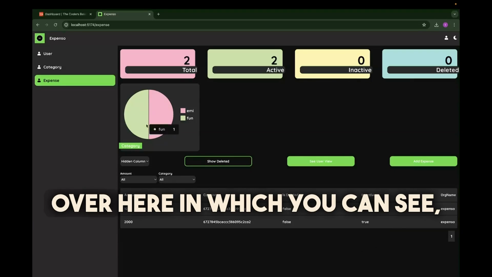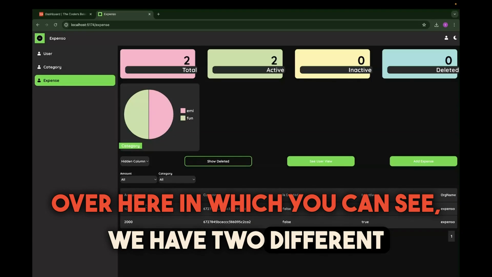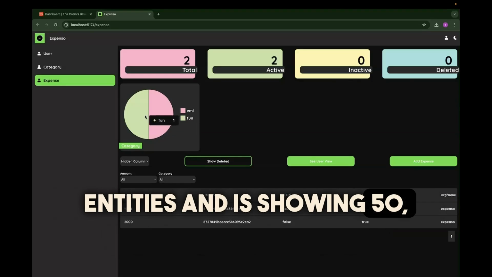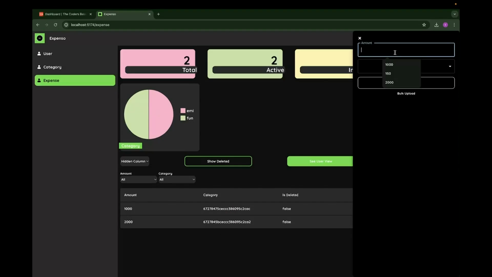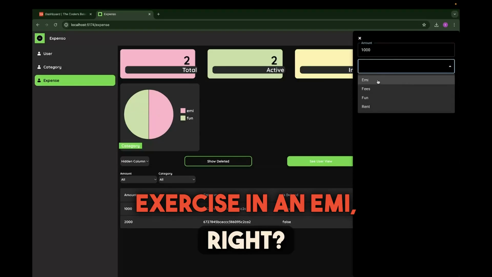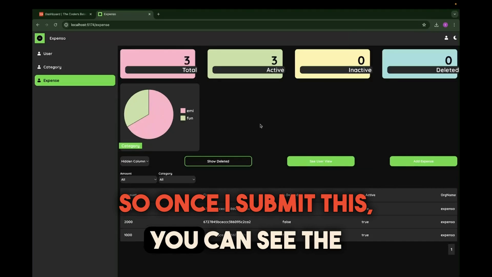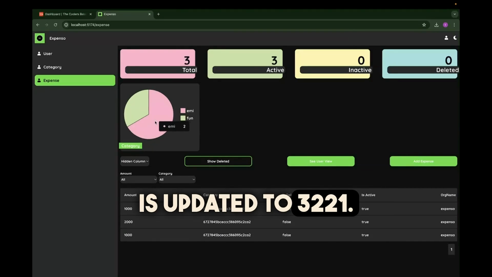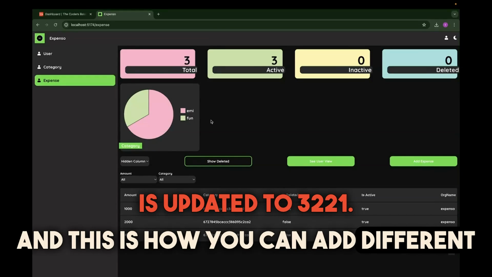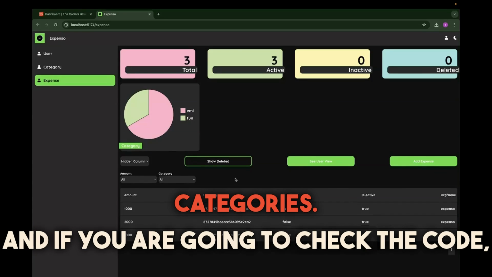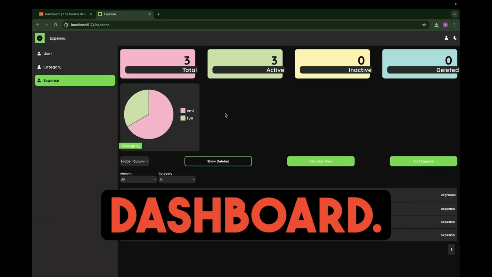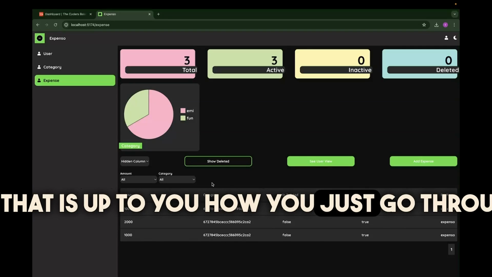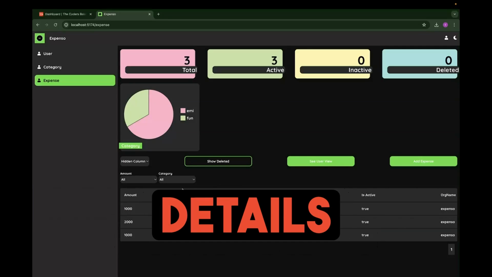And then we have the dashboard over here, in which you can see we have two different entities, and it is showing 50% of the entities. Let's add another expense and we'll see how it works. 1000 rupees in an EMI, right? Once I submit this, you can see the dashboard is updated to 2:1. And this is how you can add different categories. If you go through the code, it is very simple to add any column into the dashboard. That is up to you, how you go through the code and get the details and update from there.